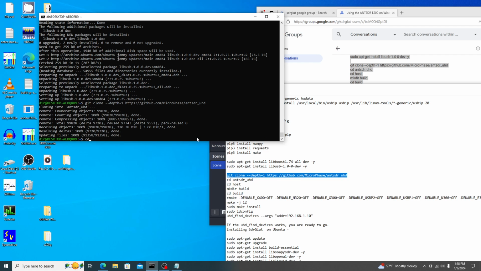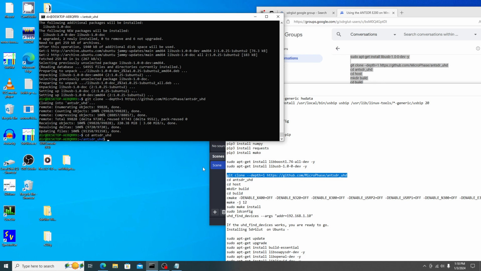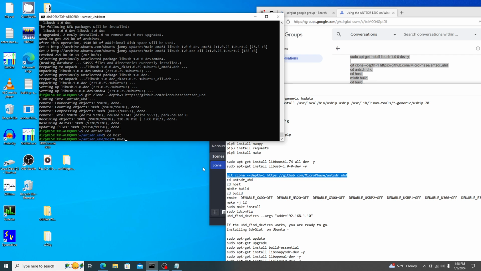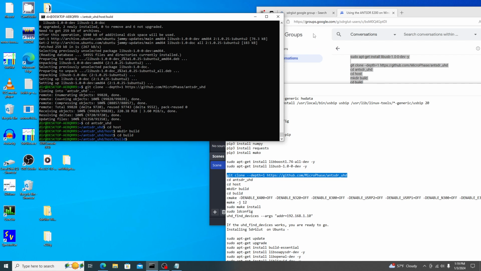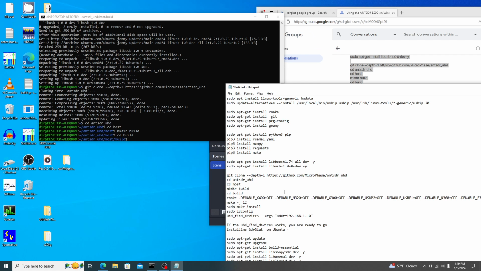So we can go into cd ANTSDR UHD, and cd into host. And then mkdir build. Sometimes it's quicker to just type it than to copy and paste it. And now here's the wonderful build command we need to use to create the version of ANTSDR.